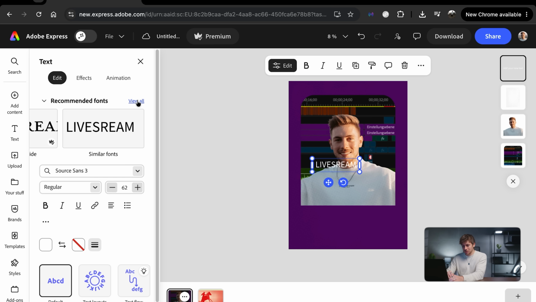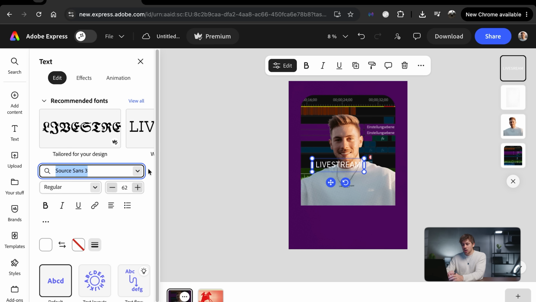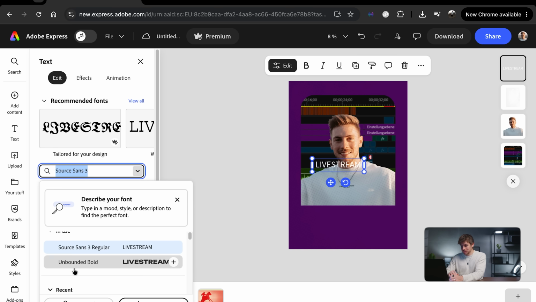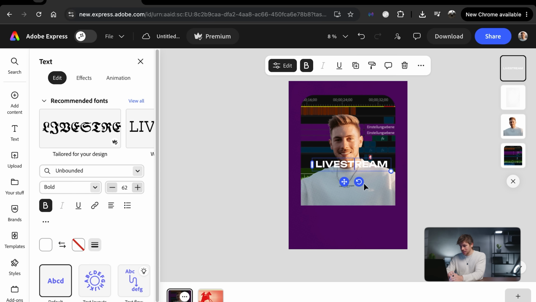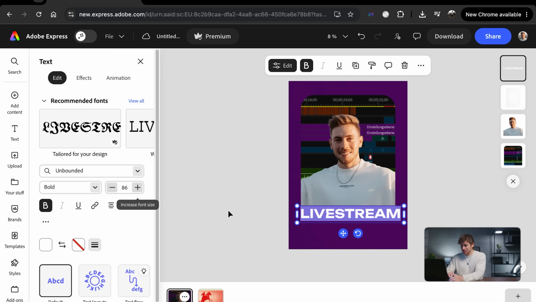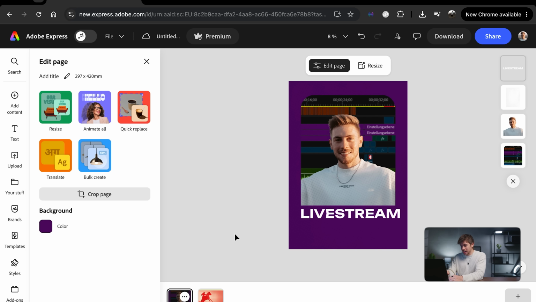So let's view the recommended fonts. And one font I really like is the Unbounded Bold. Just like this. And we can move it down here, easily adjust the size by clicking the plus icon. I want to have it aligned centered, so whenever I adjust the size, it just stays centered. That looks good.